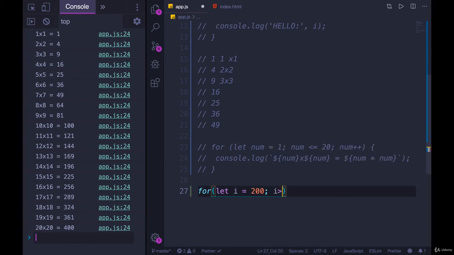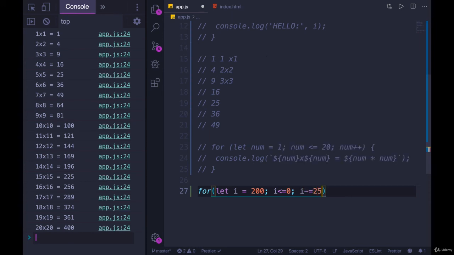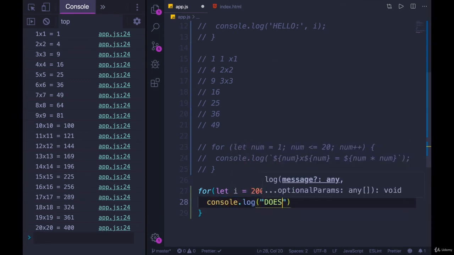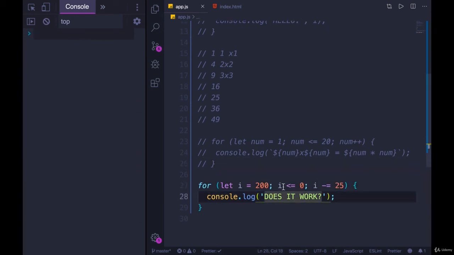We'll loop while i is greater than or equal to 0, so not less than. We definitely want greater than. If we have i starting at 200 and we're saying run this loop while i is less than 0, it's never going to run because 200 is already greater than 0. So if I tried that, each time through we will subtract 25. Let's see what we get. Console.log, does it work? Refresh the page. We don't get anything. And that's because we wrote our loop in such a way that it's never true.